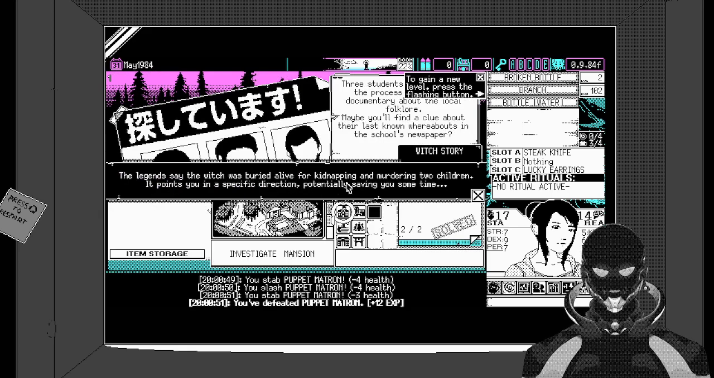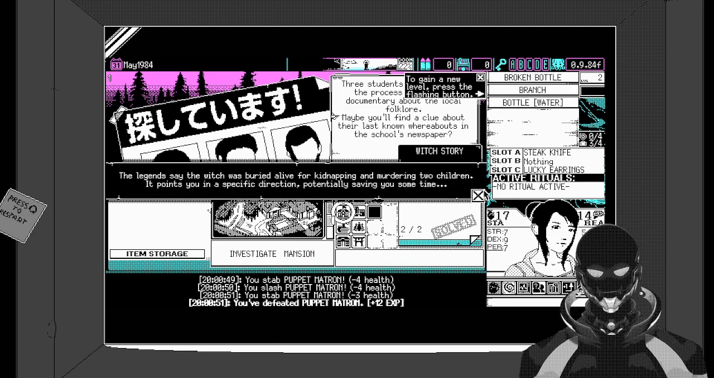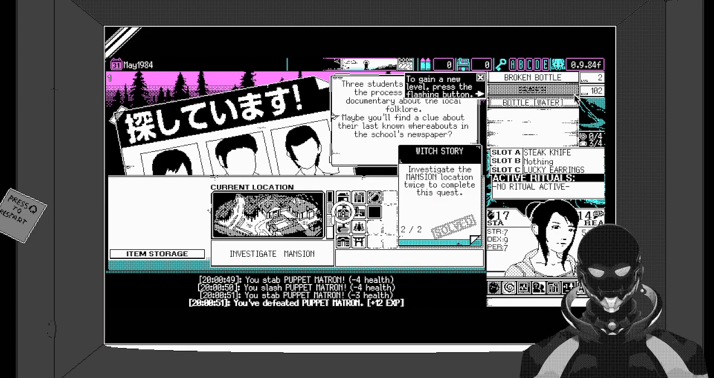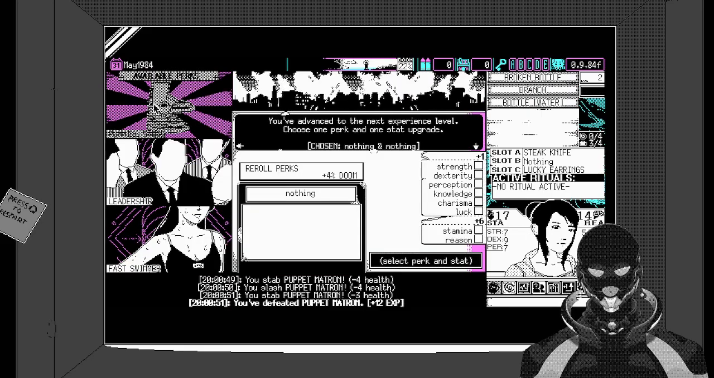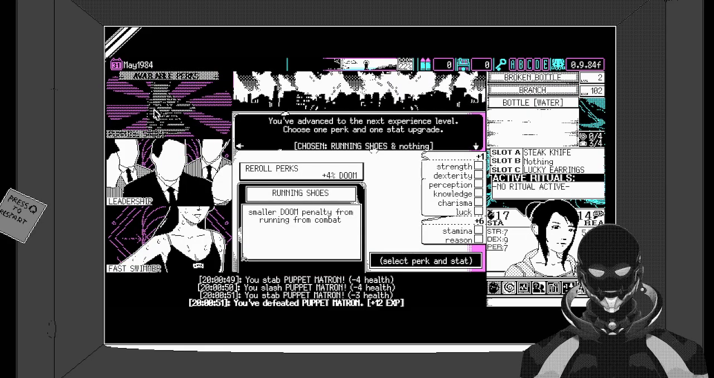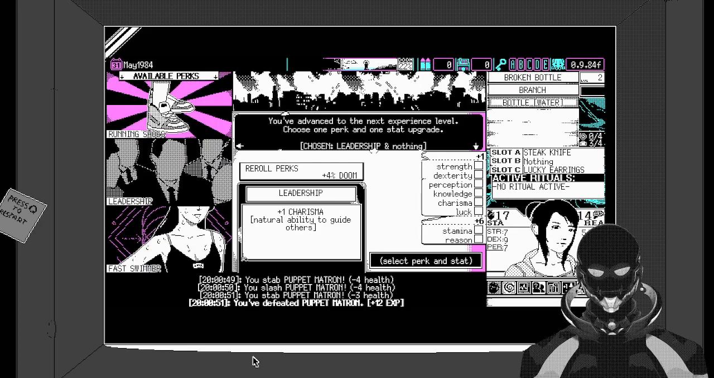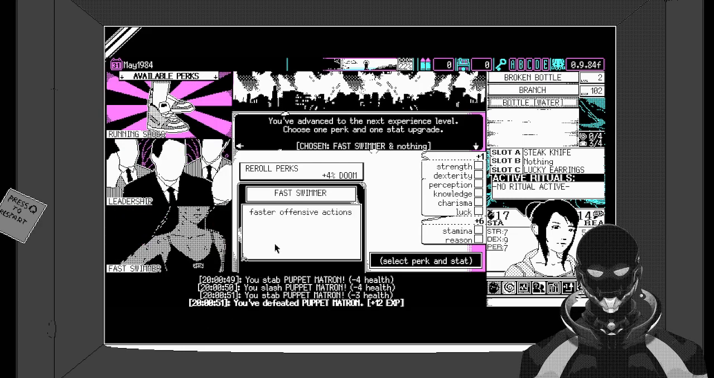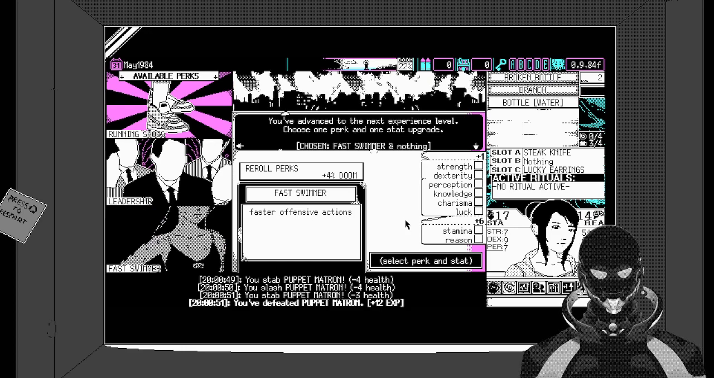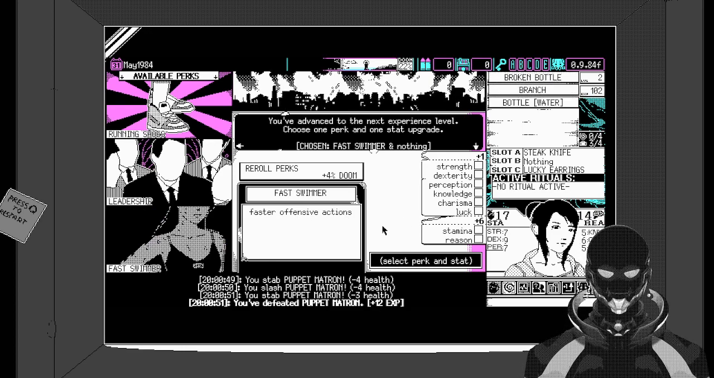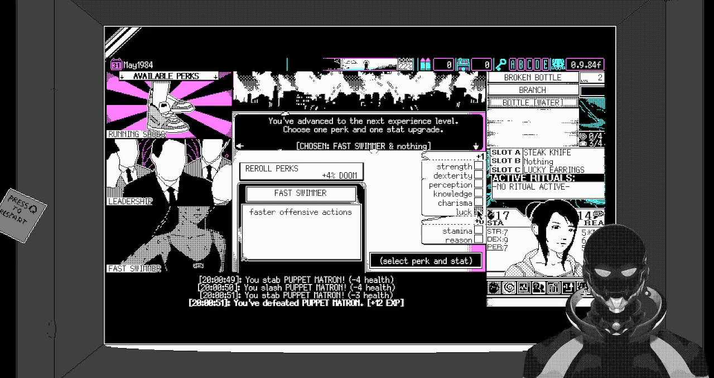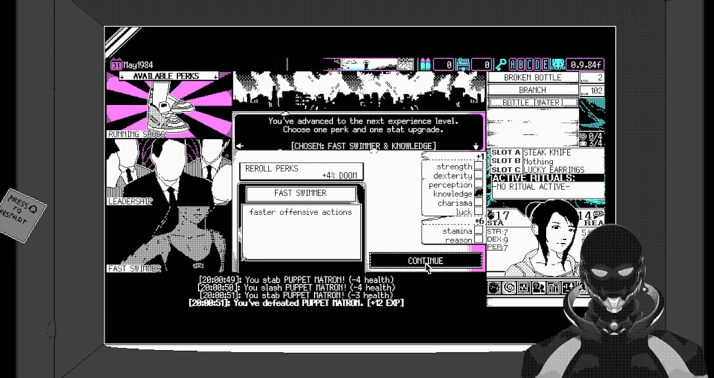Legends say the witch was buried alive for kidnapping and murdering two children. Points you in a specific direction, potentially saving you some time. Alright. Running shoe. Smaller doom penalty. Leadership. Plus one charisma. Fast swimmer. Faster offensive actions. Yes, please. Luck seems good. We don't even have a stat for it, but you know what? Let's bring knowledge up a little bit.